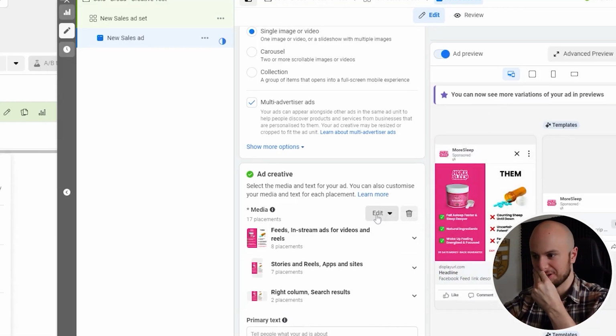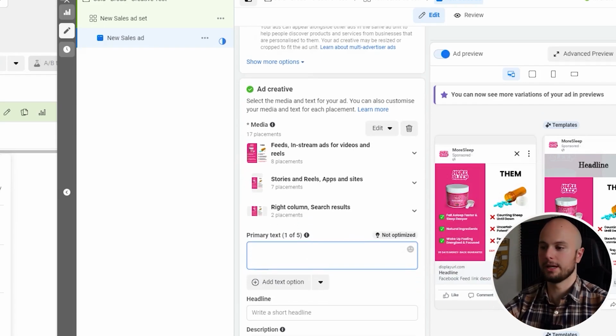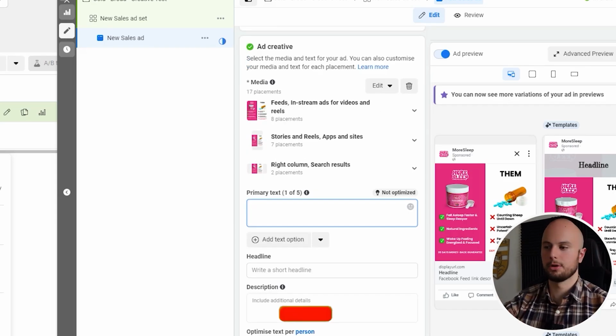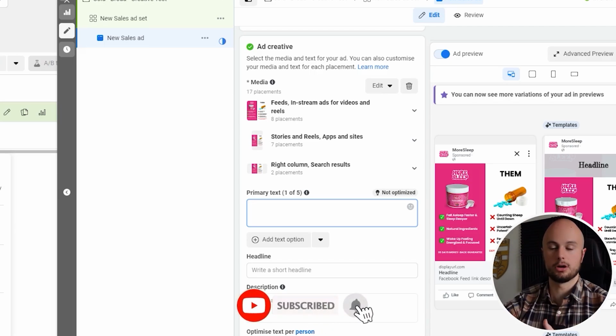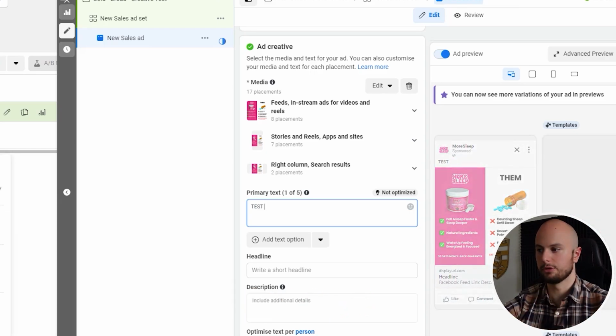And what we want to do here is then click on the primary text, and you want to put in your ad copy here. Now I'm going to put together a video on how you can do some copywriting. So now we're going to put in our primary text here, which is our copy. Just for the sake of this video, I'm just going to put test in here just to walk you through it.